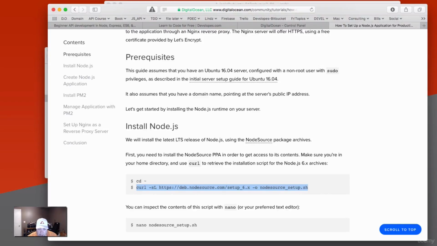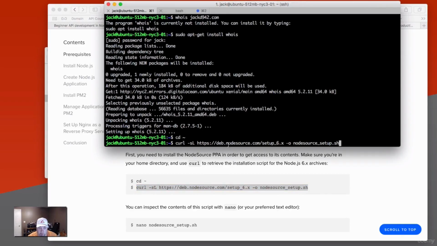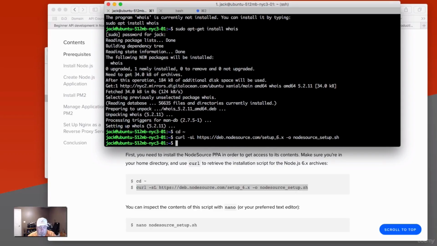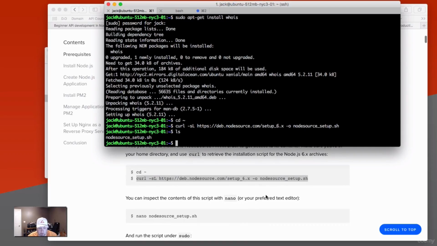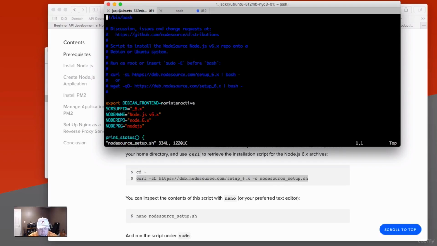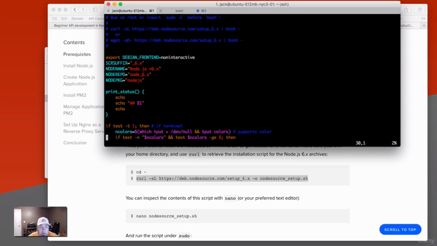I'm going to copy that, and then we're just going to paste it in here. All right. So there's our nodesource_setup.sh. It's a bash file, and we can look at it here just to make sure that everything's cool with it. And we see here that it's going to install Node version 6.x, which is what we want.